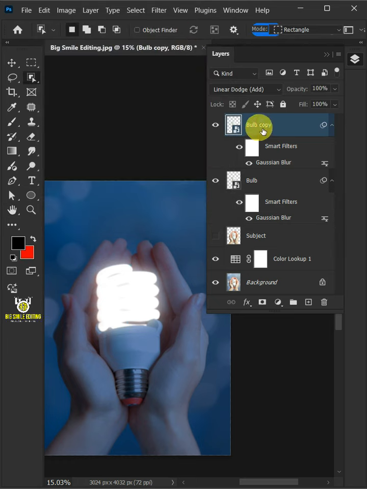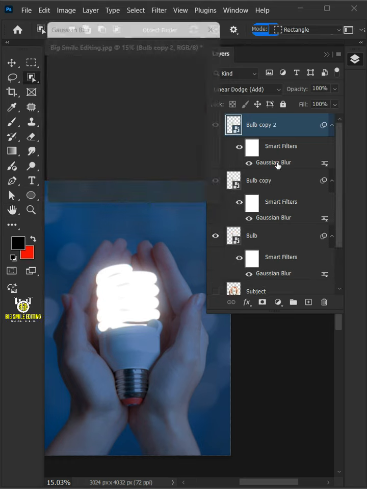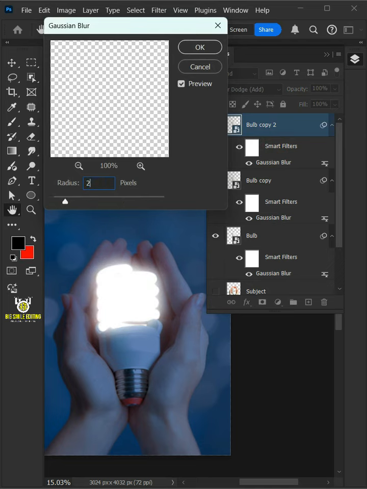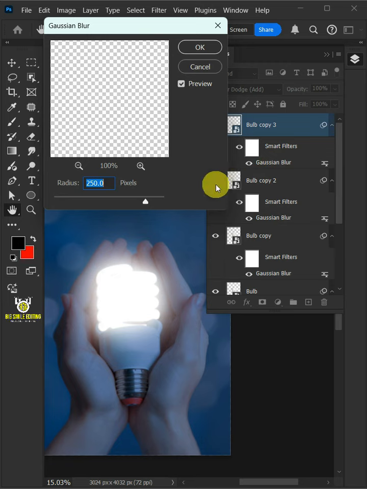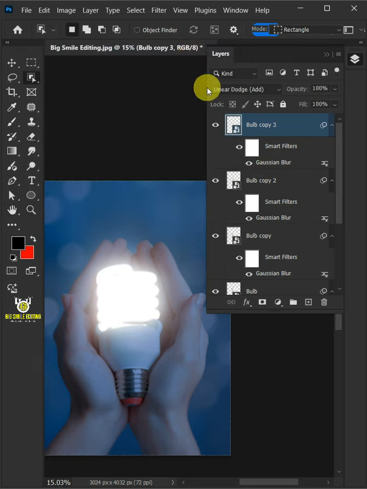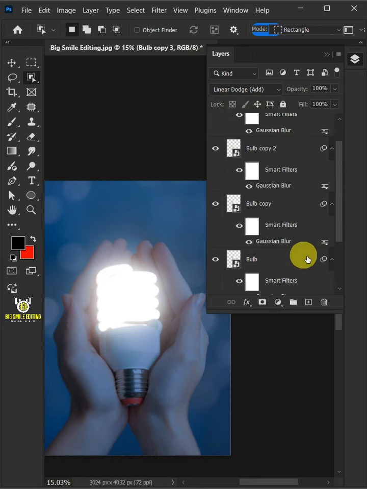Let's make a copy of it again. Double-click the Smart Filters. Make the radius 250 pixels. Let's make another copy of it by pressing Ctrl J. Double-click the Smart Filters, and make the radius 500 pixels. Then press OK. Select the 4 layers by holding down the Shift key.